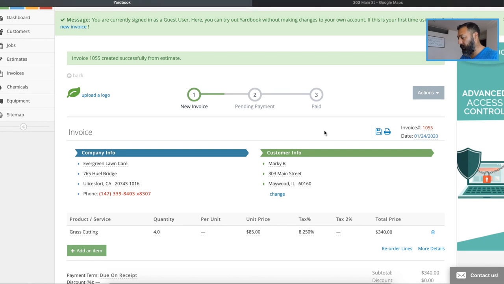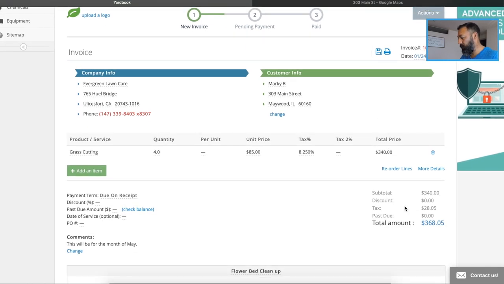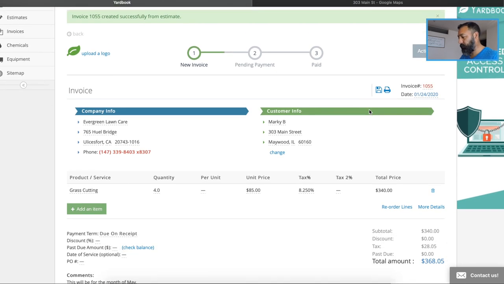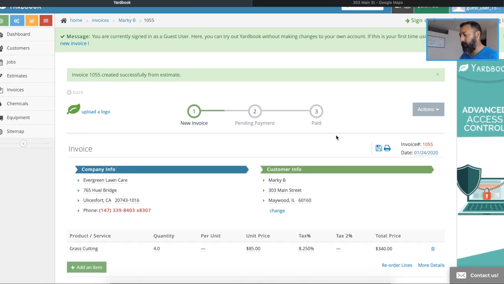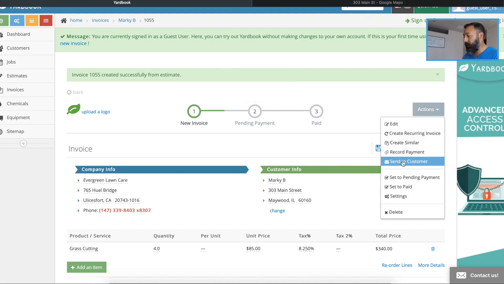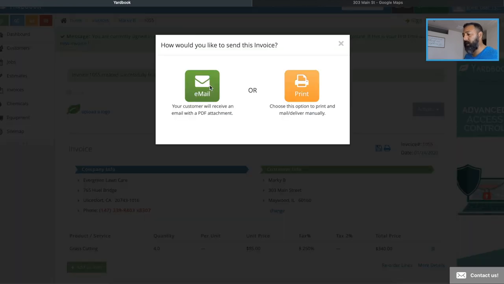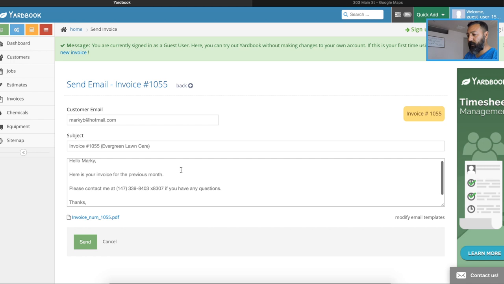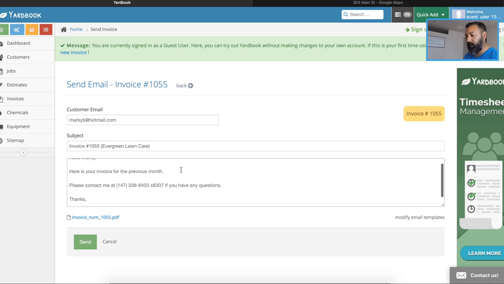So everything looks good. Price looks good. Total amount for the month of May. Okay. Good. So once we get here, we just send to customer. Simple. Boom. So we send the invoice to the customer. Everything looks good. And of course, the email template is going to say something different. So here's your invoice for the previous month, yada, yada.